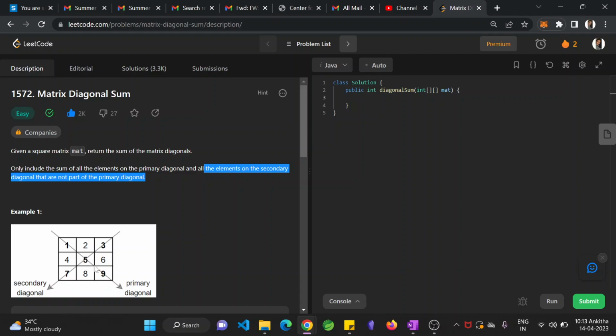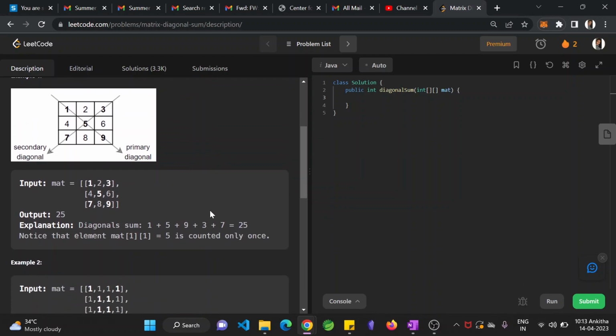So why do we need to avoid adding this element twice? If you include it for the primary diagonal, it will be 1 plus 5 plus 9. Again, if you include this 5 for the secondary diagonal, it will be 3 plus 5 plus 7. So 5 will be added twice. That should not be done. So that's how the problem works. For the given example, 1, 5, 9 on the primary diagonal, and 3 and 7 on the secondary diagonal, which equals 25.